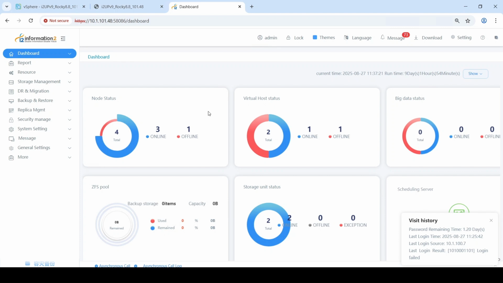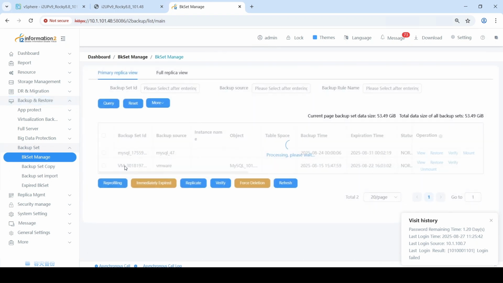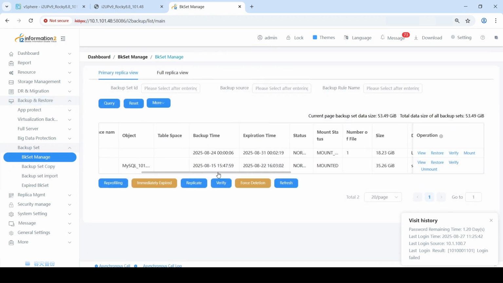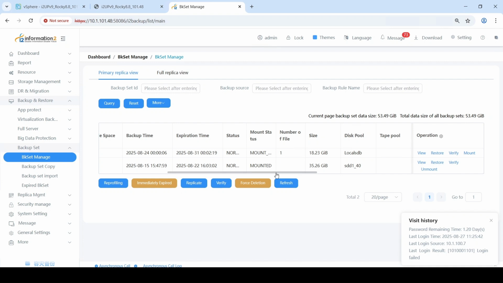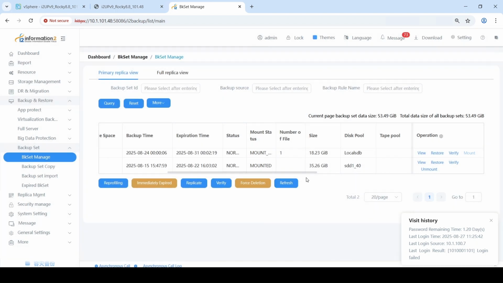After completing the preparation, we can access the web console, backup and restore, and backup set manage. By default, the mount status is unmounted, and now we have to click the mount button and mount the data point to our backup server. After mounting, the status will be shown as mounted here. Now we can create the restore job based on this data point.